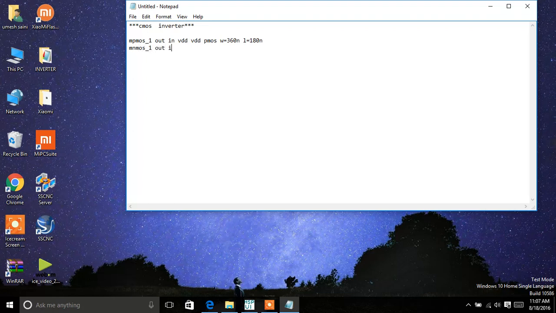Out and input, the drain and gate connections are the same, and the source of the NMOS is connected to ground, and the body is also connected to ground. Same NMOS, W I am taking 180 nano and length equal to 180 nano. Okay, now we have to write down the voltage sources.